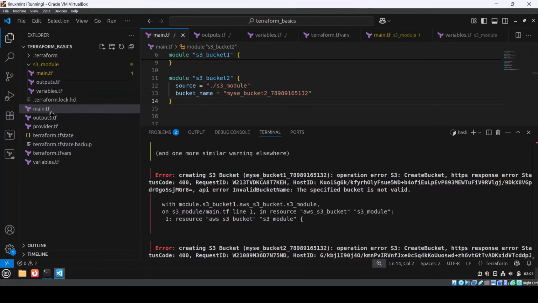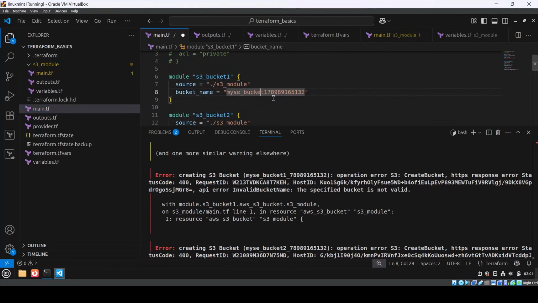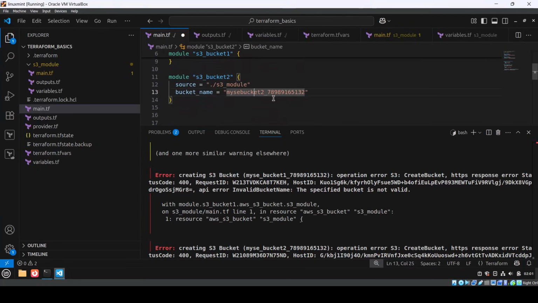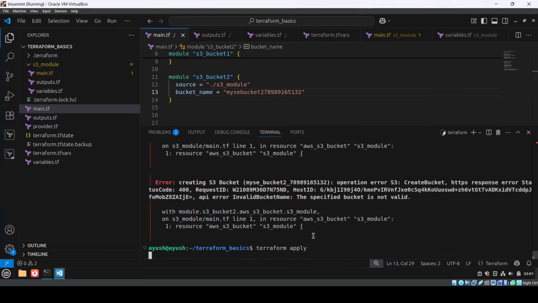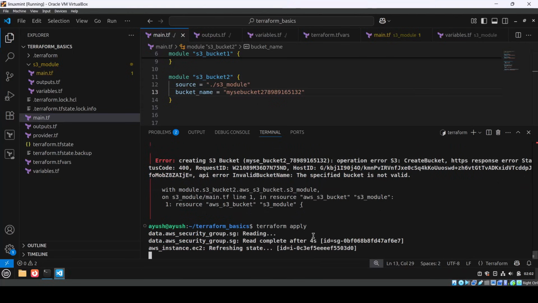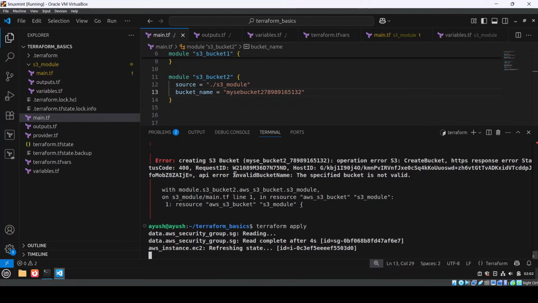Where we can add it, in main.tf only, right? I guess underscore is not allowed. We'll just remove it. And now we can try. So what is the criteria? I guess special characters are not allowed while creating a bucket. So that's why it might have given us this error. We'll just wait.